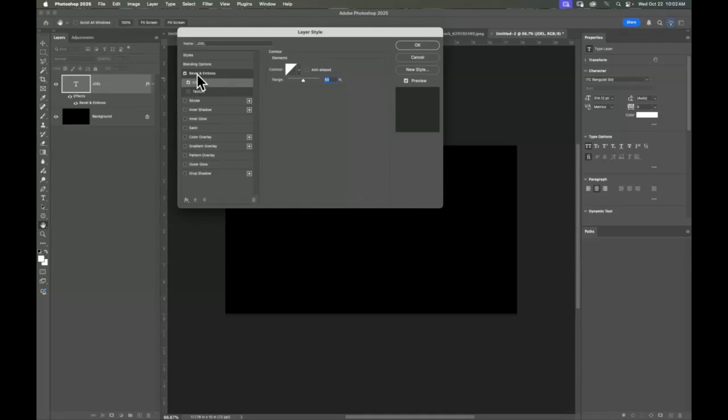Contour. Right below bevel and emboss, it opens up 2 new ones. The second one is contour. I want cove, deep. So I'm just going to go to cove and deep because now I have that set on the words. All good. And then check the anti-alias box. Done.